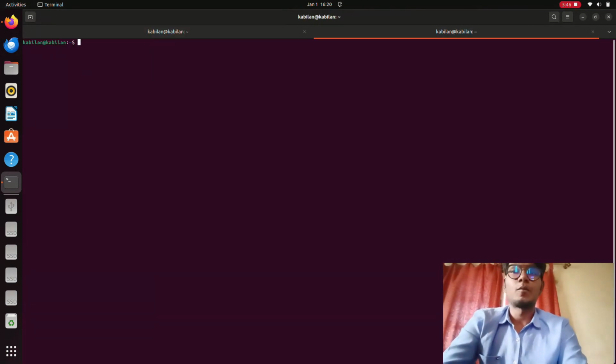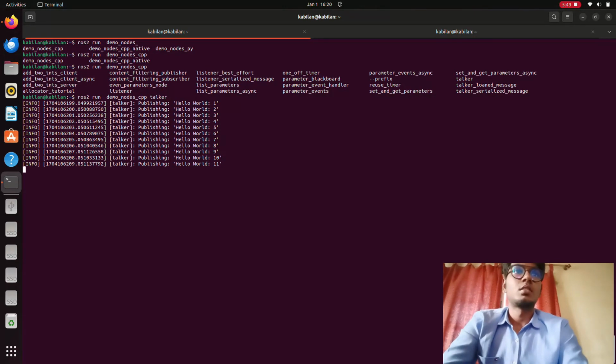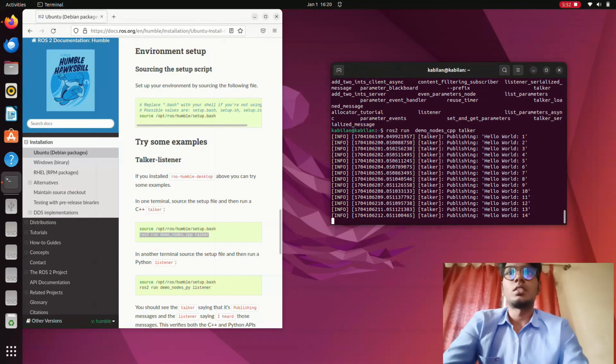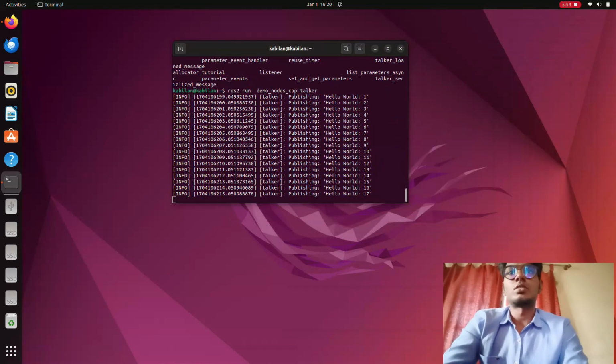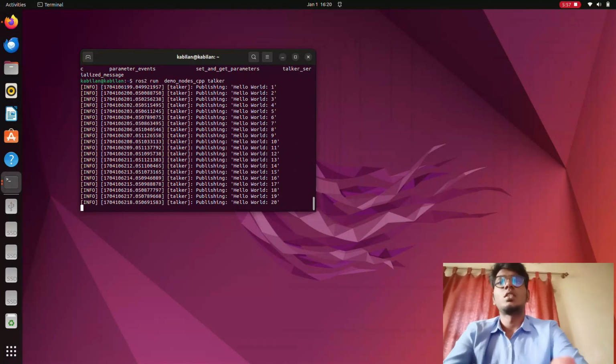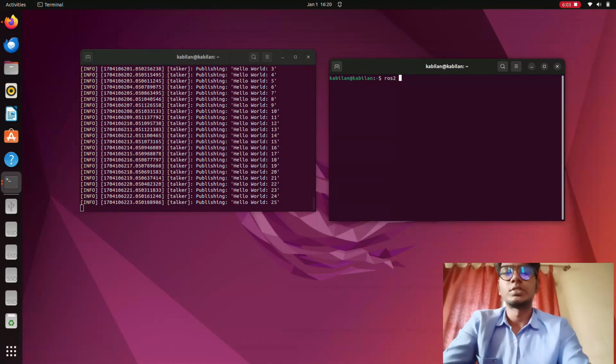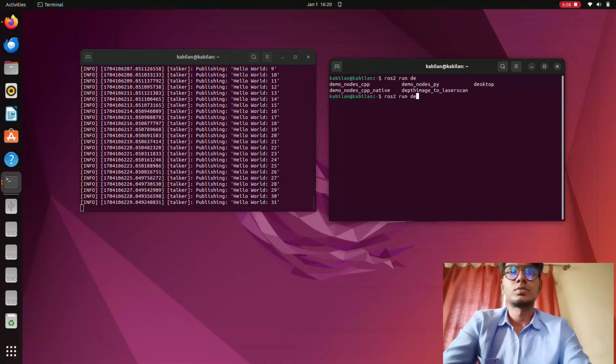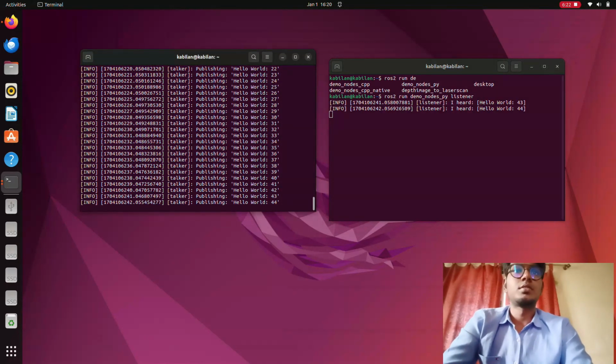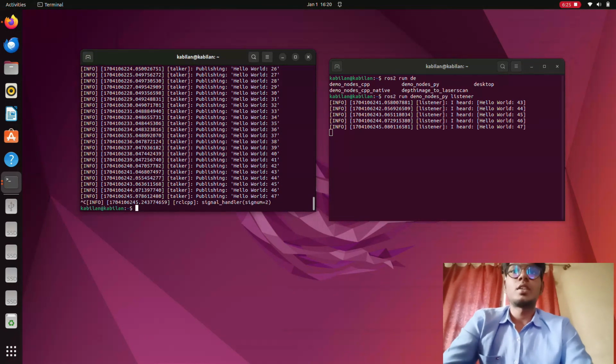Now, okay, we'll minimize the screen. This talker node is publishing hello world. Open another terminal and type ros2 run demo_nodes_py listener. Okay, you can see here.